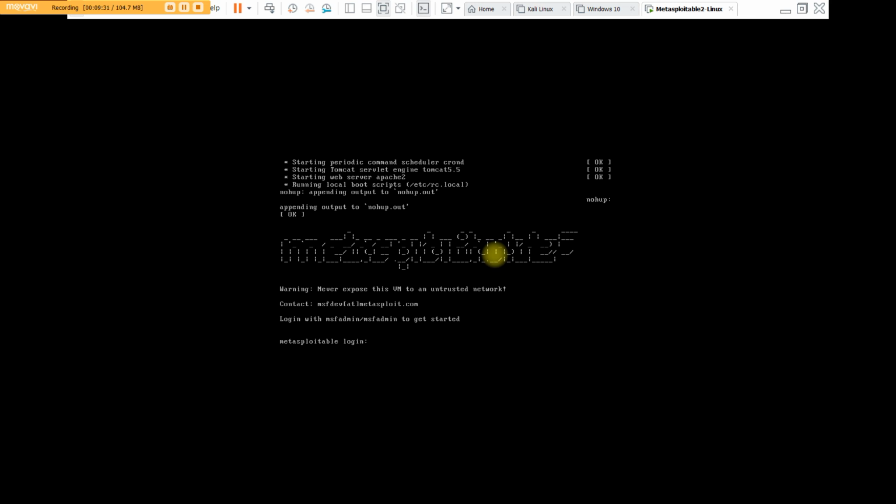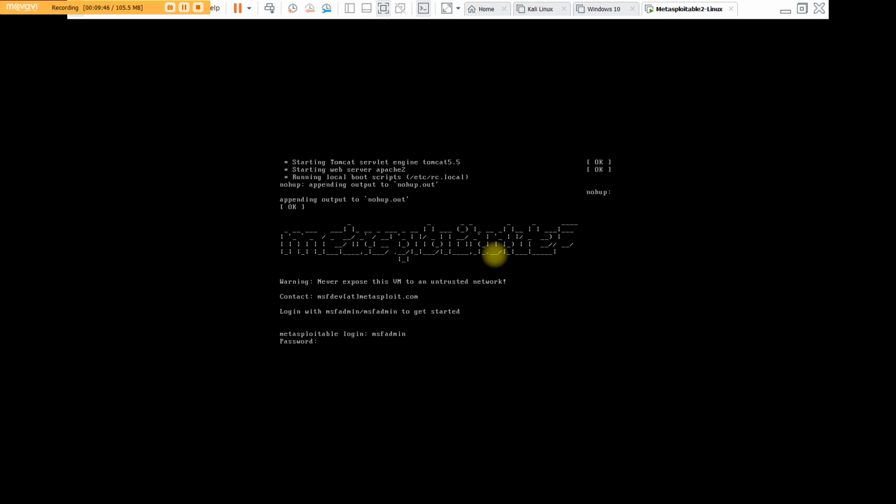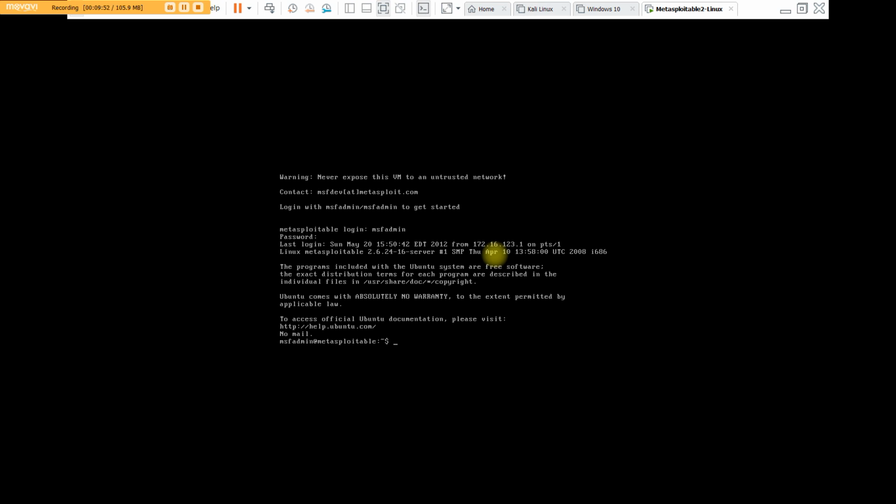So at this point, we are here. It says Metasploitable login, and I think the login is msfadmin for username, and the password is msfadmin. When you press enter, we are logged in. This is what I was talking about.